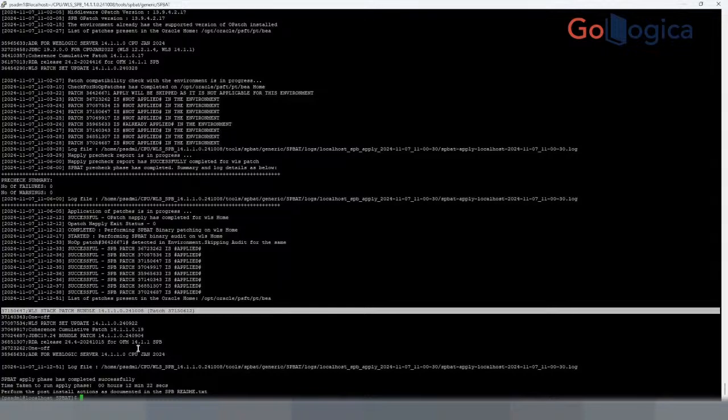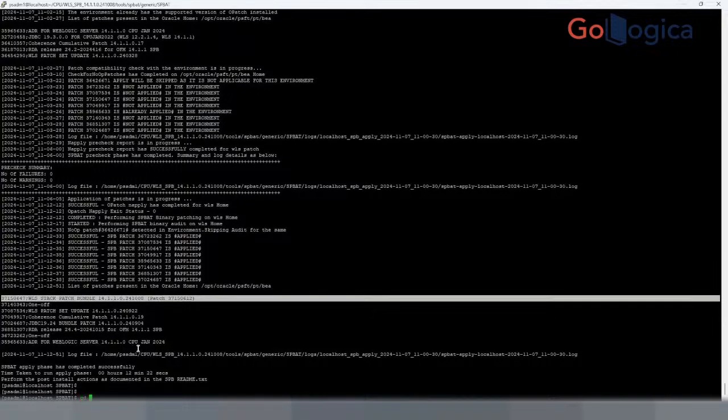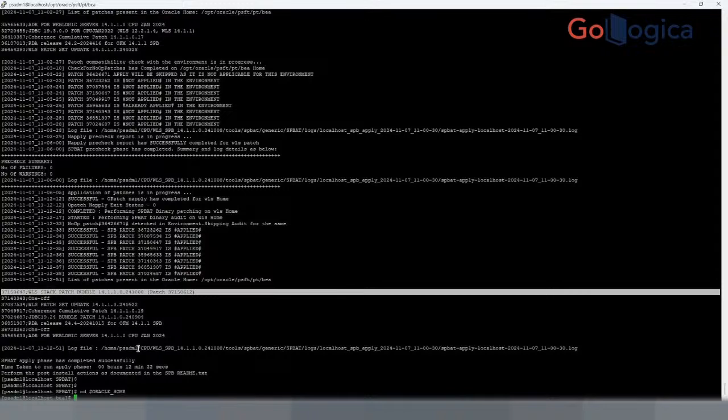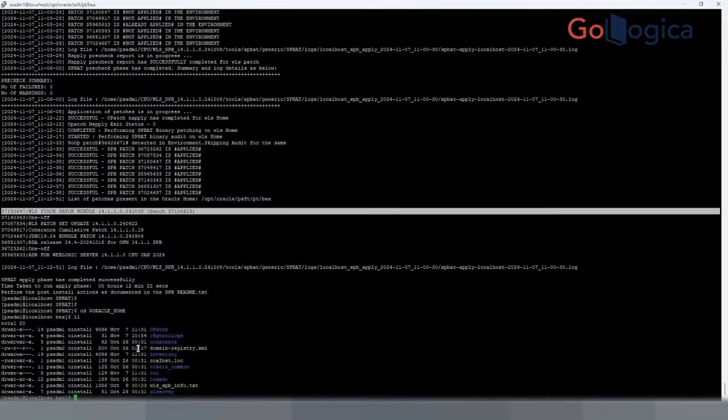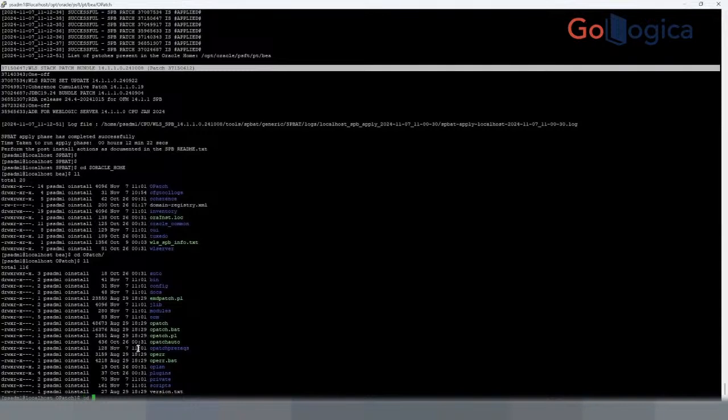And you can verify this yourself. Go to Oracle_home, cd Oracle_home, enter, go to OPatch, the OPatch folder with capital O. Type opatch space lspatches, together. Enter.